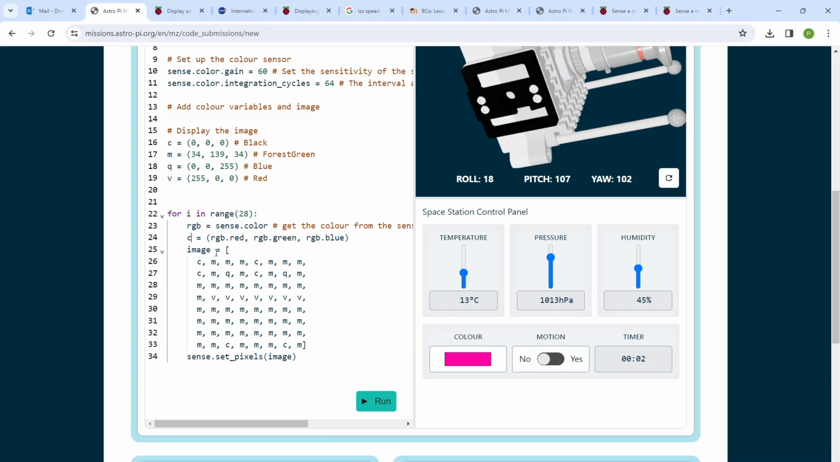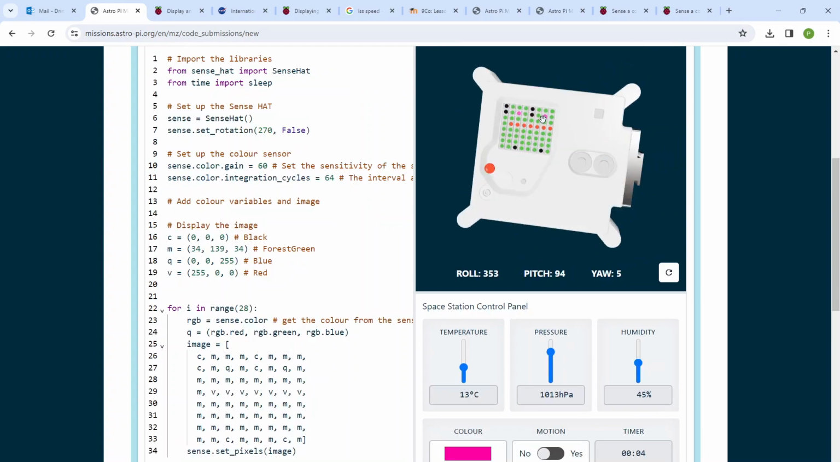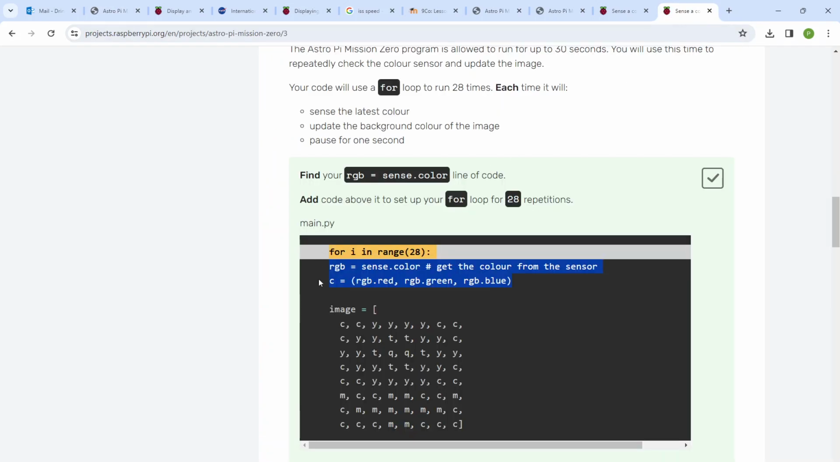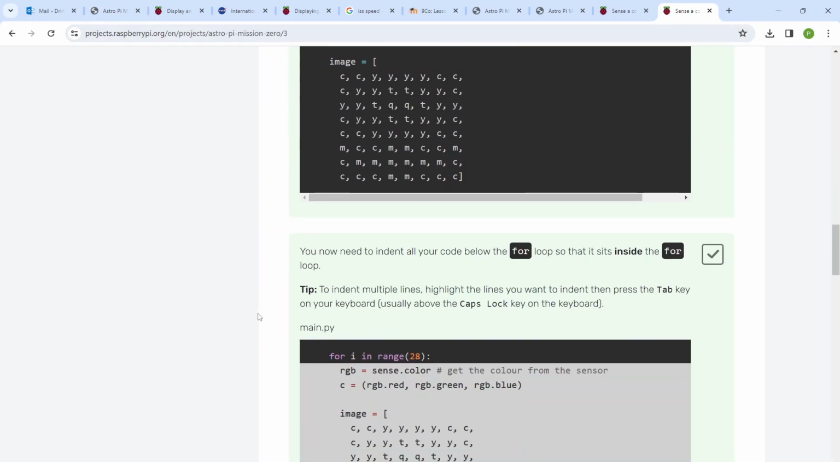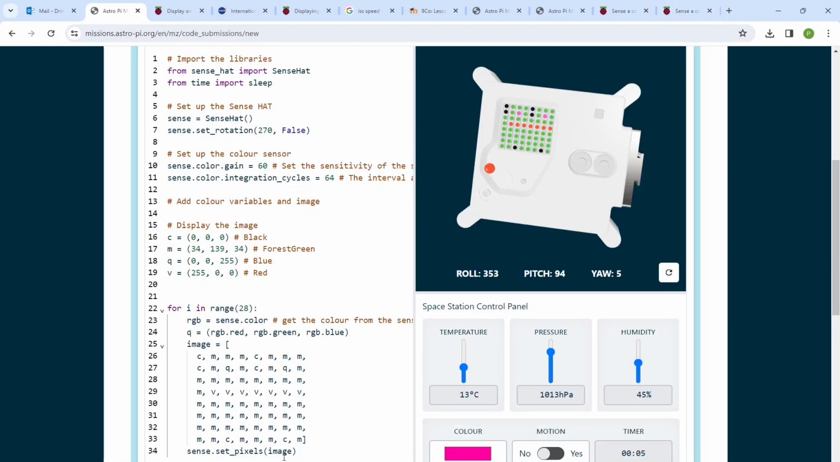And we're going to replace the eyes of the frog. So that will be Q is red, green and blue, red from the camera. Will that work? Well, I think it will, but it will just repeat 28 times really, really quickly. So I think we need to slow this down. Is there anything on here? That's what we want. Sleep 1. That means it will pause for 1 second.